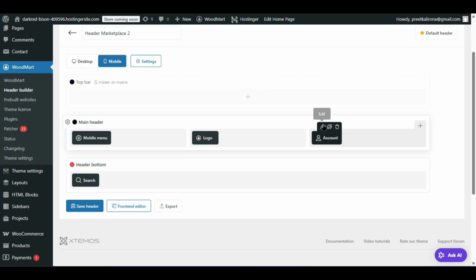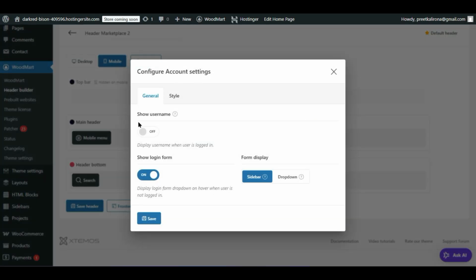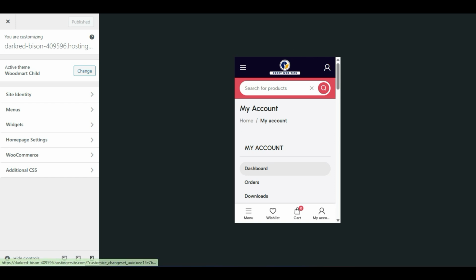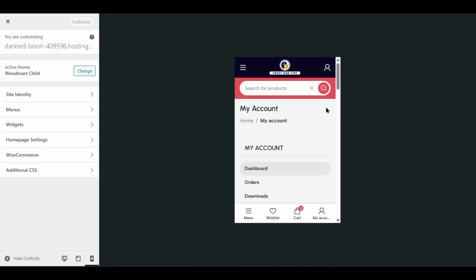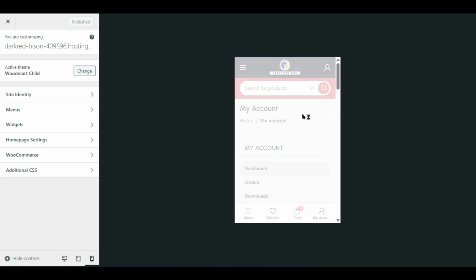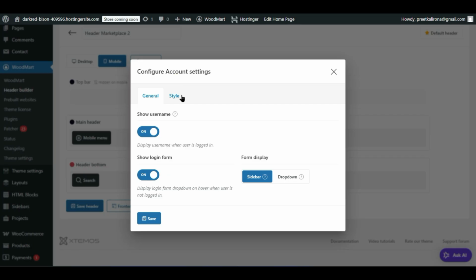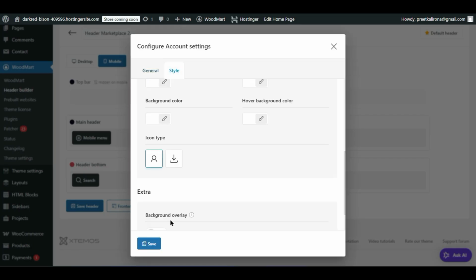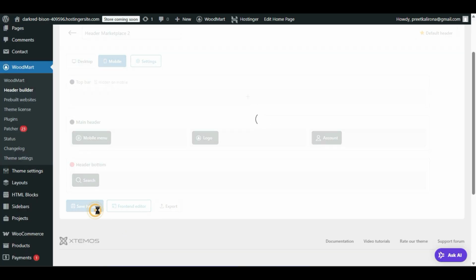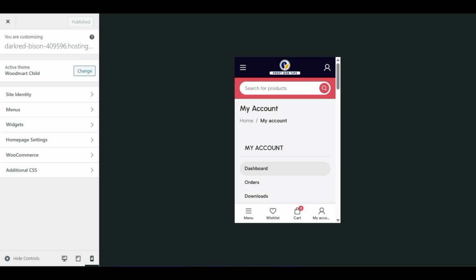Now let's edit the account section. Show username, if you want to show username on the mobile tab here. But I will recommend keeping this little icon, it will look nice. Show login form, it will open into a sidebar here. If someone clicks here, it will open one sidebar. Style, you can change style, icon design, and colors. Okay, a lot of things. Now let's refresh our mobile layout to check.